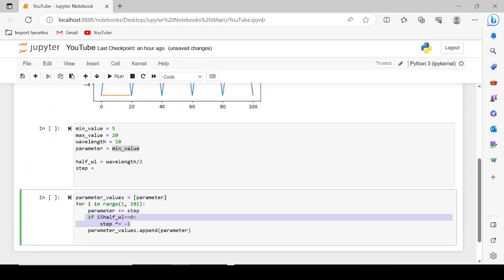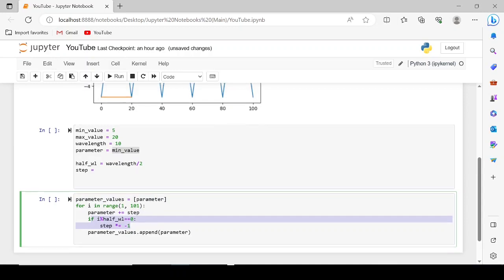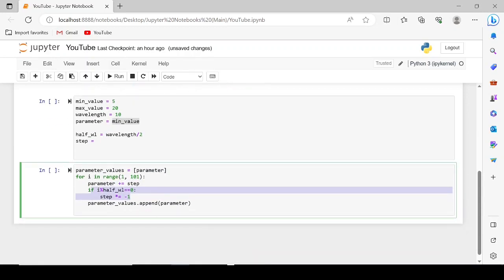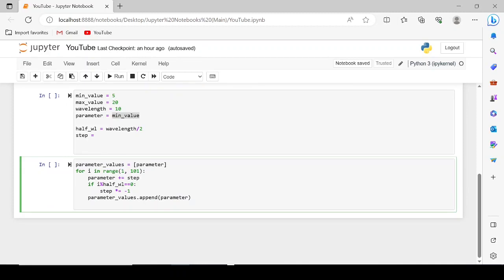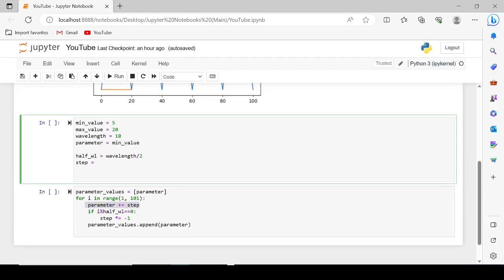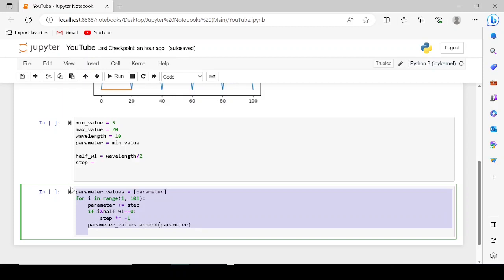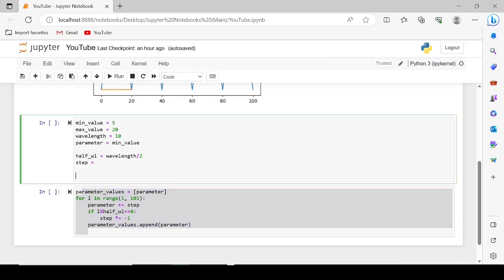So we change it. We test if we need to switch the step around. And then we append the change. So we're going to get a list of all the parameter values here. We're going to get a list of all these values as we change them, as we add step to it. So actually we need to define what step is, but this is going to be the format for the for loop. So all we need to do to finish this is just define step.